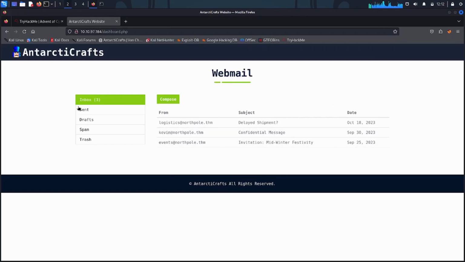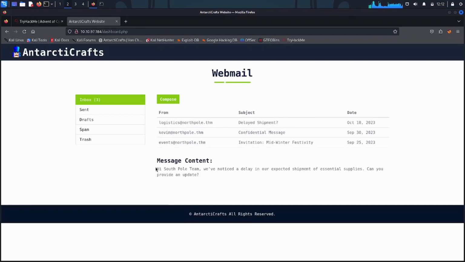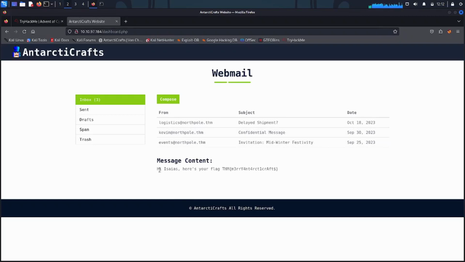To be able to get the flag, because we are asked for a flag also, we're going to need to read some of the mails. So if we read the first one, you can see that the message content is "Hi, South Pole team, blah blah blah." Then we can read the third one, "Dear South Pole team, blah blah blah blah blah," and then you can see that the subject of the second mail is confidential message. So if we read it, we can see that we get, "Hi Isaias, here's your flag," and this is the flag that we're going to need to submit on TryHackMe.